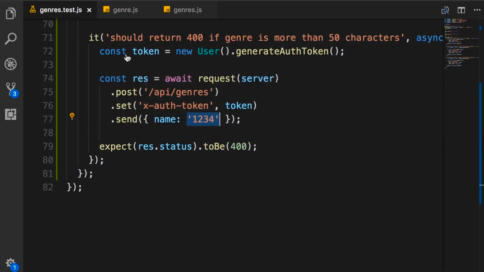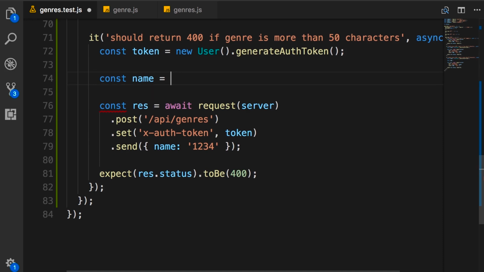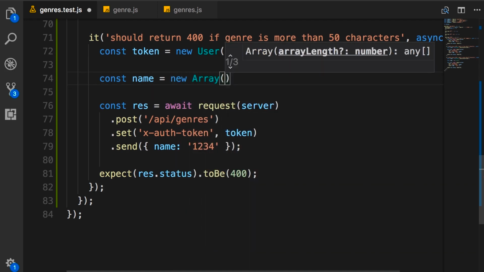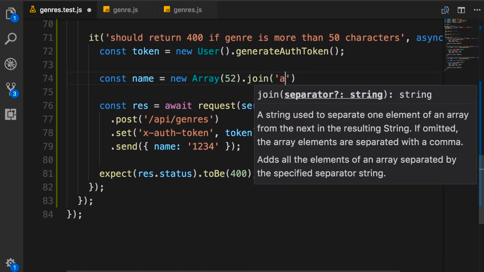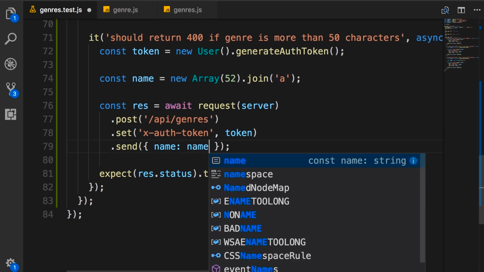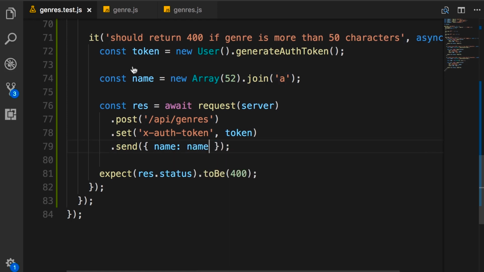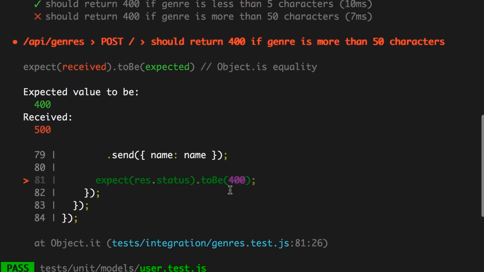So back in the code, here we can generate a name, new array of 52 characters, and then we join these elements using a. Now we replace name with this name. Save. All right, we have another failing test. Again, we expected 400, but we got 500.